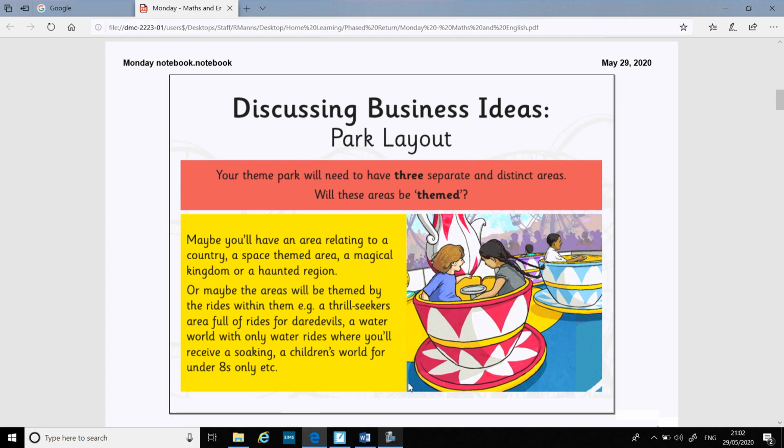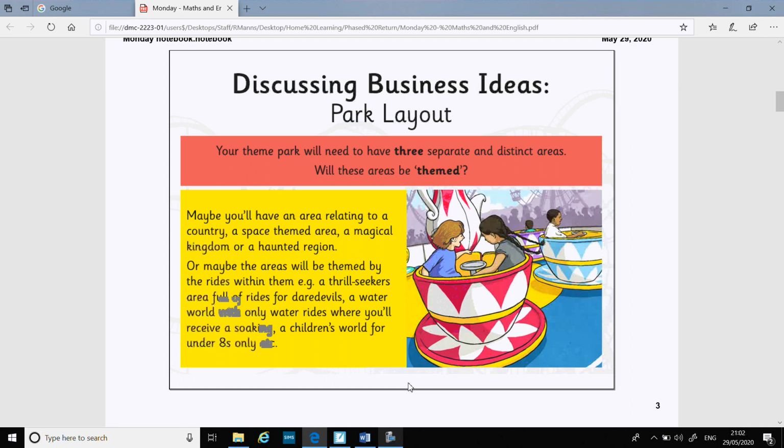In terms of what it expects from you, it expects you to have three separate and distinct areas, and these areas could be themed. So, for example, it gives some ideas. You could have a space themed area, something based on different countries, maybe a magical kingdom, a haunted region, maybe just a water area, like a water world, maybe an area just for little children, maybe an area for thrill seekers with some daredevil rides, things like that. You have to separate into three distinct areas, and you can choose what the themes will be for those areas.